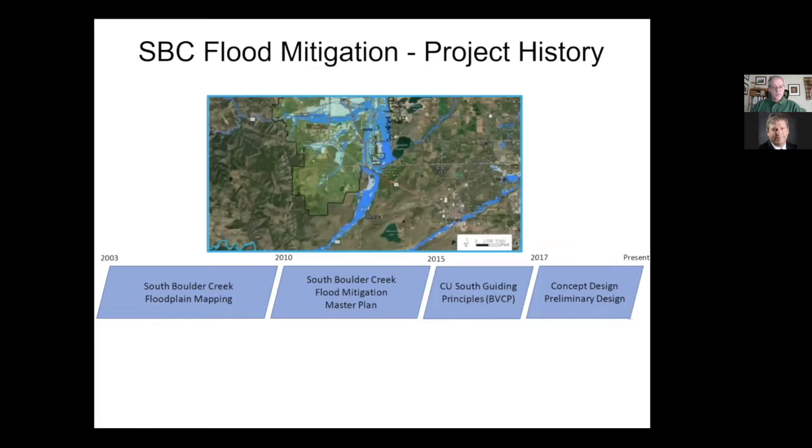Long before the 2013 flood, mitigation plans went into play for the South Boulder Creek itself. This is a simple timeline taken from a previous city presentation on the different phases of flood mapping. I know many of us are very frustrated about how slow the process has gone. And in fact, even this timeline itself is close to 20 years long.